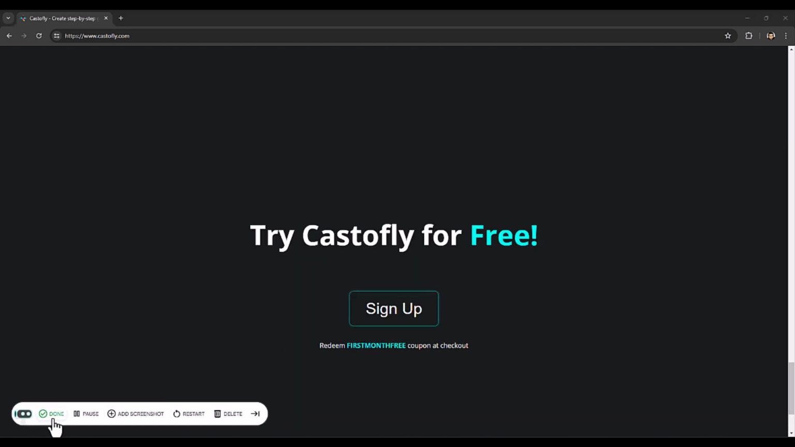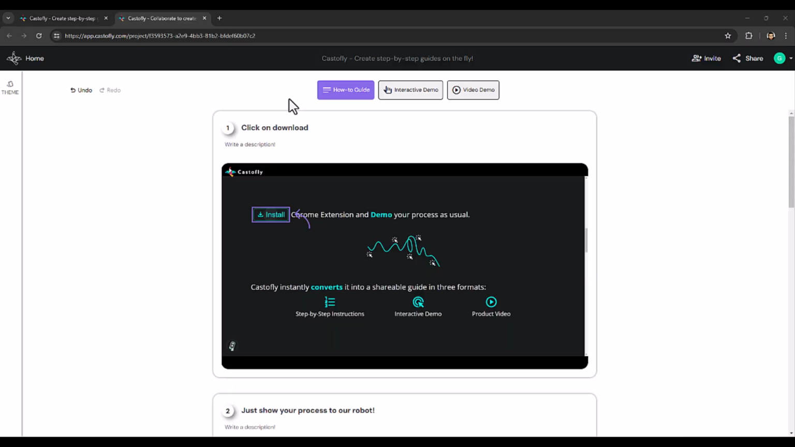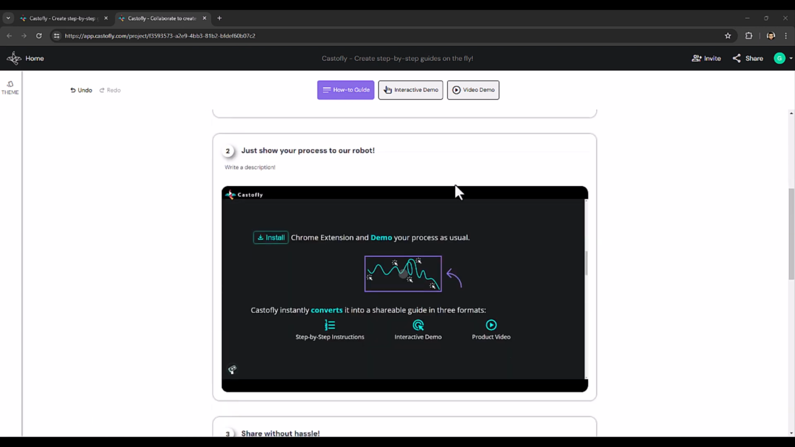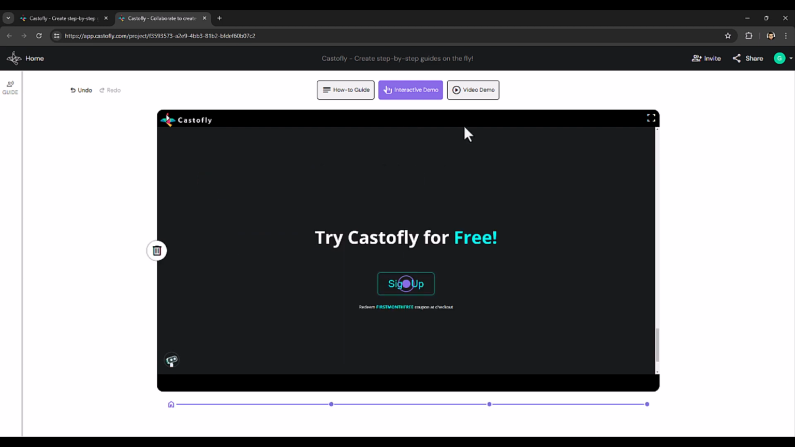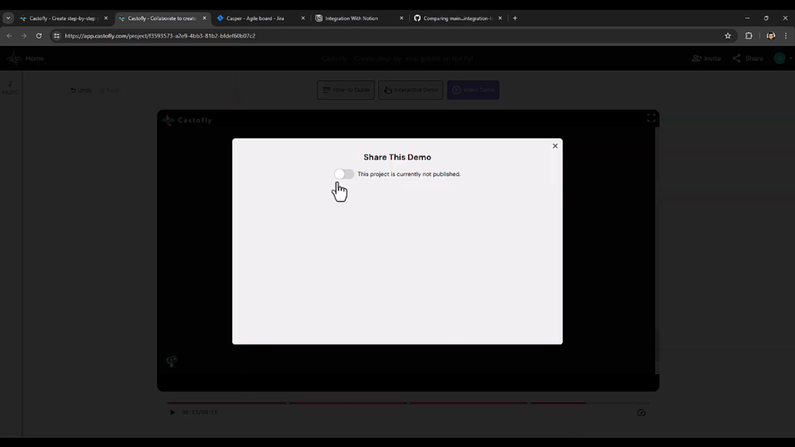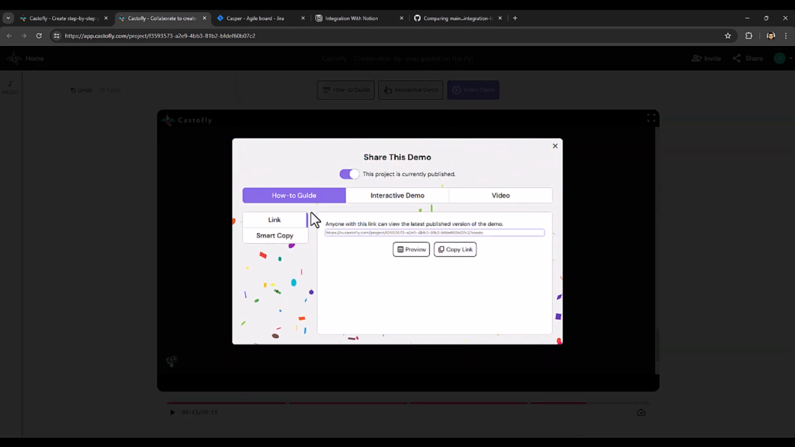And boom, you're done. Castofly instantly turns your actions into 3 files, text plus screenshots for those who love details, interactive demo for the hands-on learner, and concise video for how-to video fans. You can just go ahead and share this in any format. I love the link option because it updates automatically whenever you tweak your project.